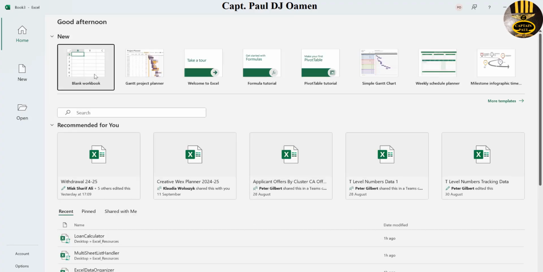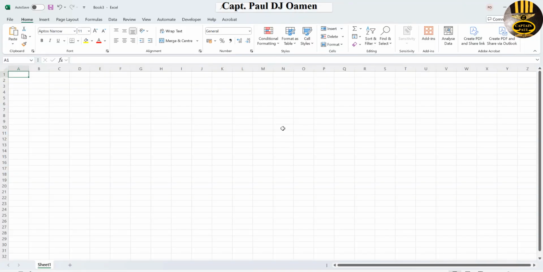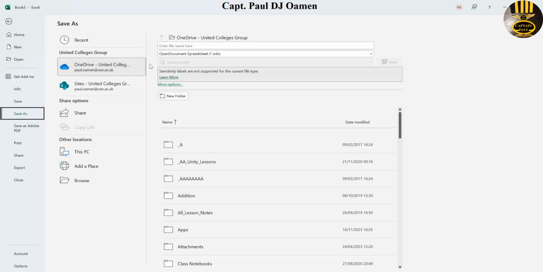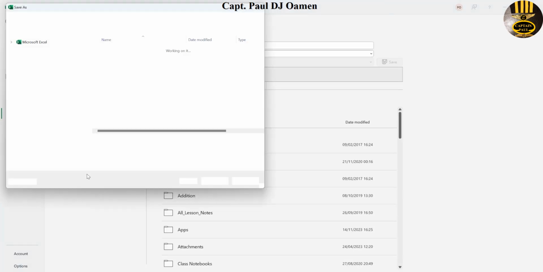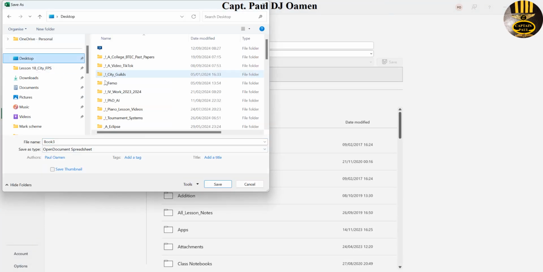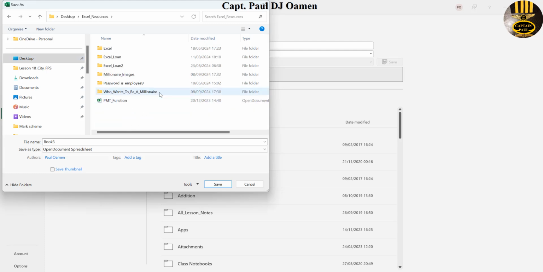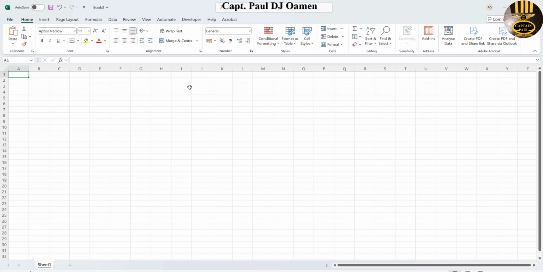I'm going to close the previous one and let's start a new project. First of all, I'm just going to save it right away. Save file, save as, and just dump it somewhere on my work area. There we go. Change that to Excel macro enabled. Save. Okay, it's actually called Book 3.